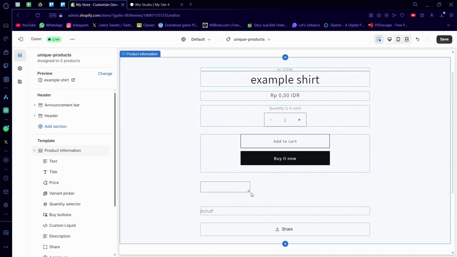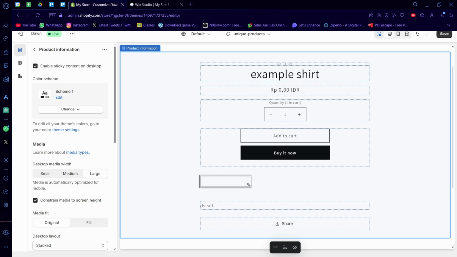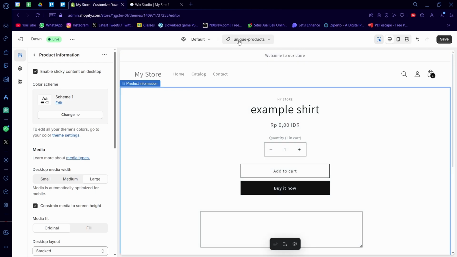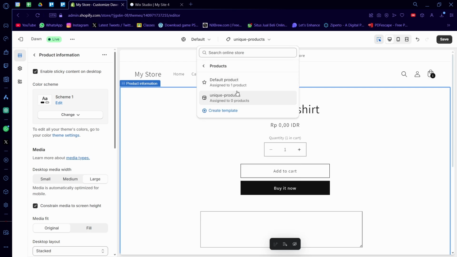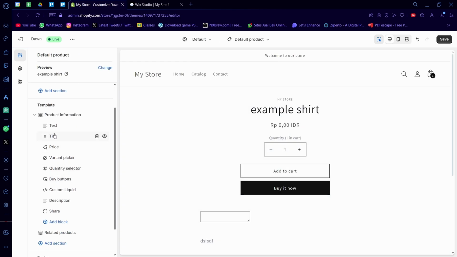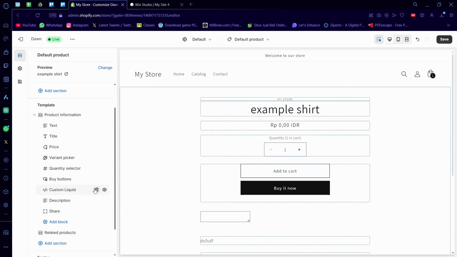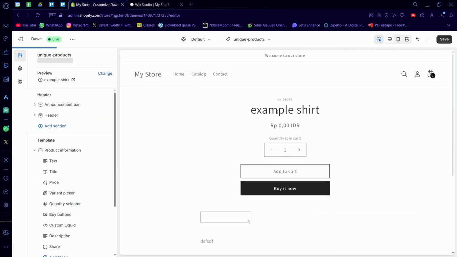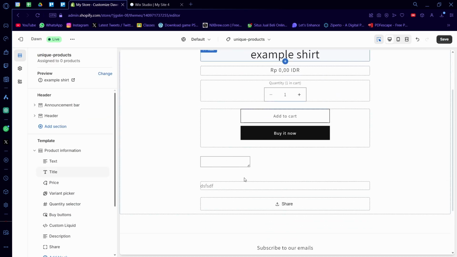And on create template here, you can leave the notes field here. So it's only here. And if you want to delete the other one, like the default products here, now you can delete that. So it'll be custom liquid here. I'm going to delete it real quick. And now it's gone. But if I go to products and unique products, it's still here. So that is how you add a custom note field onto your Shopify product page.